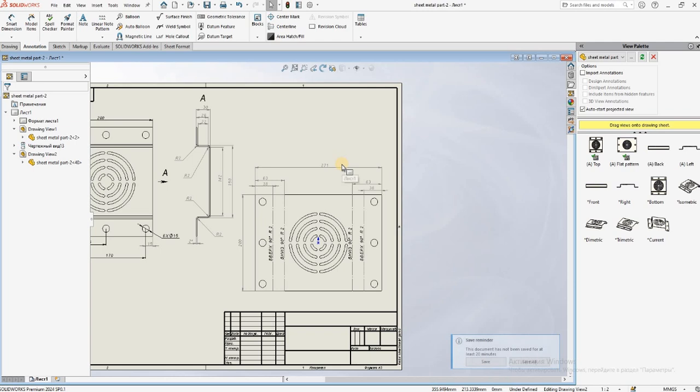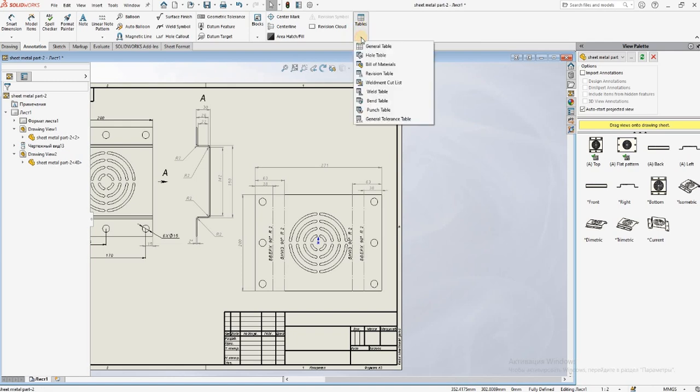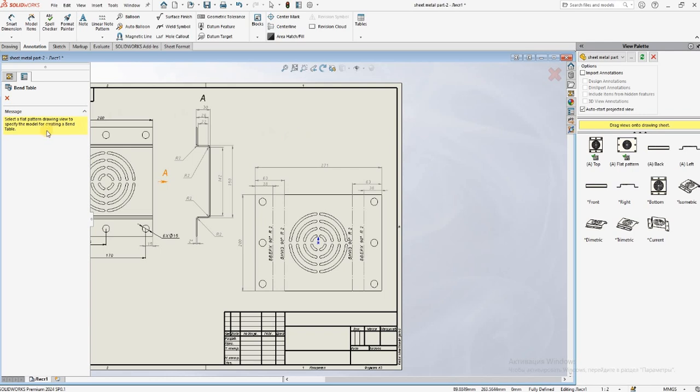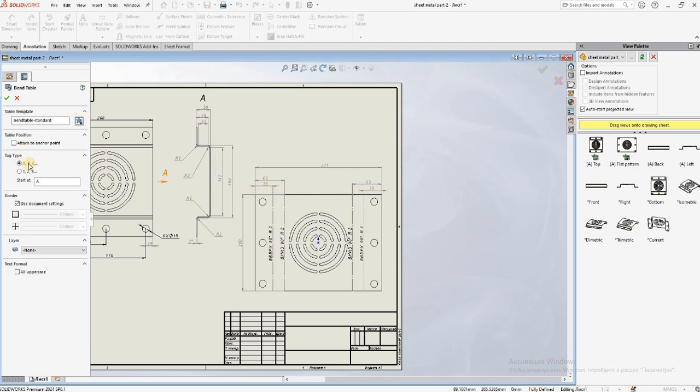So what do we do next? We need to make a bending table for our flat pattern. So how do we do it? We go to tables, select bend table. Then Solidworks is asking us to select a flat pattern drawing view. So this is a flat pattern drawing view. Select on it.